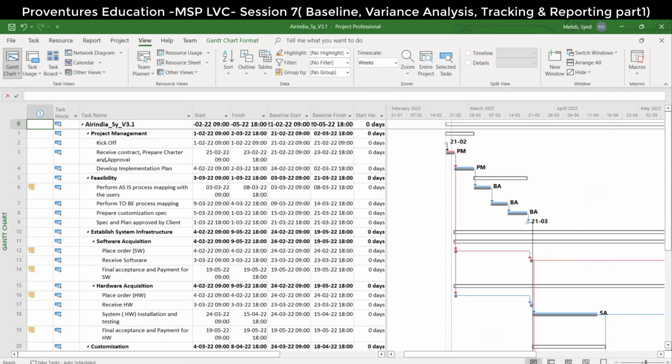Okay. And how many variances? What are the variances? In general, what are the variances that we discussed? What are the variances here? Variance columns. Duration variance, start variance, finish variance, work variance, and cost variance. We have 5 variances.